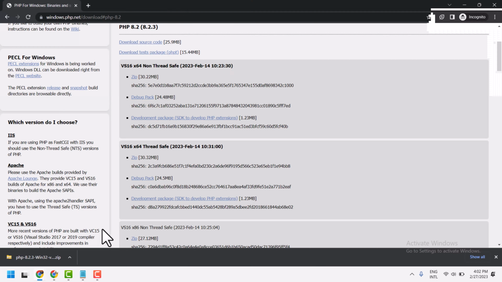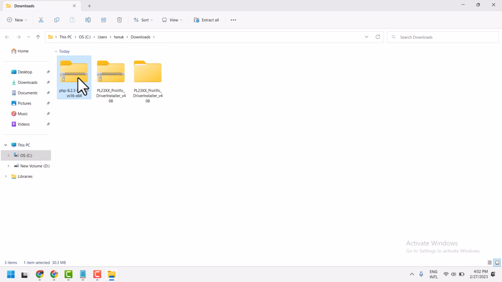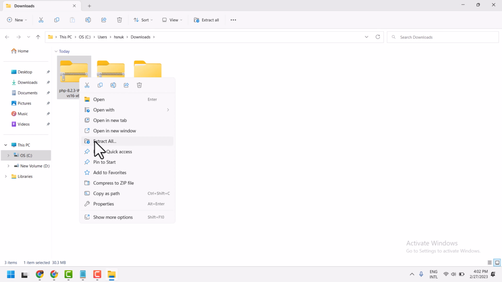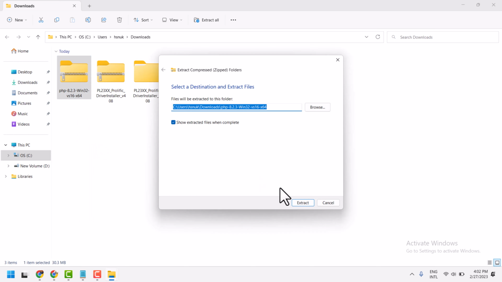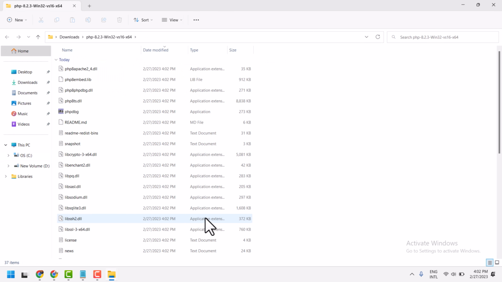Now once this downloading process complete, click on show in folder. Now right click on it and extract all. Click on extract. Now here guys you will find out.